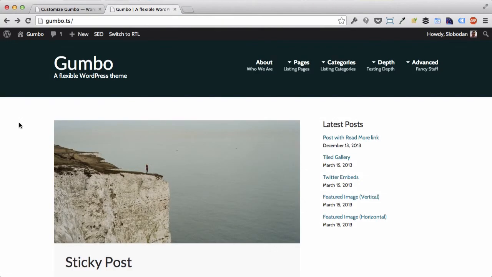If you're running a content-heavy website like a blog, then I'm sure you are aware of how important it is to be able to showcase certain blog posts in your blog front page. Gumbo theme lets you do that, and it is very easy.